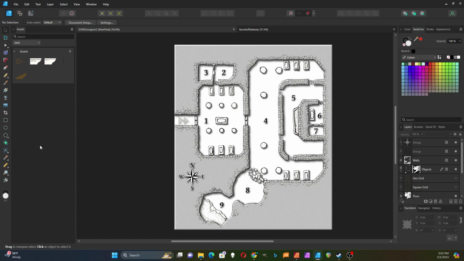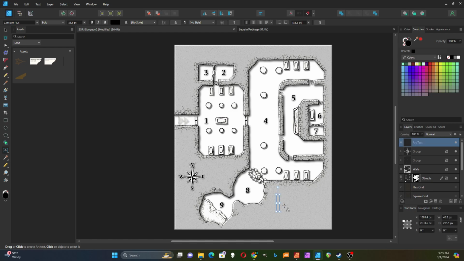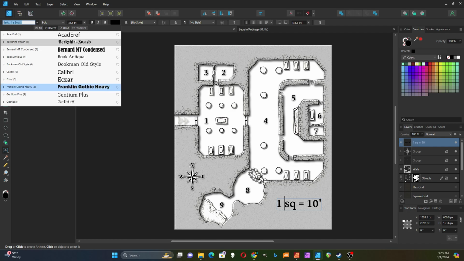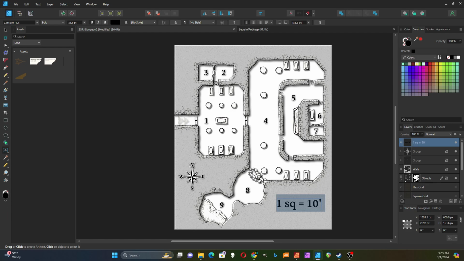but the other thing I could do is I'll probably have a scale for this one. I'm probably going to have something like 1 square. For this one I think I'll have it 10 feet. So 1 square is 10 feet. And I think for the font for that one I'm going to use the Monotype Corsiva. I like that font for that.